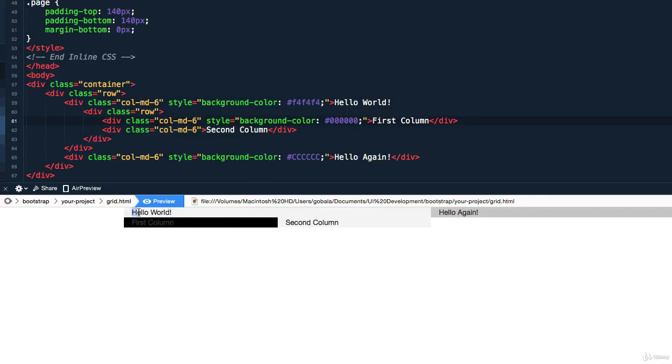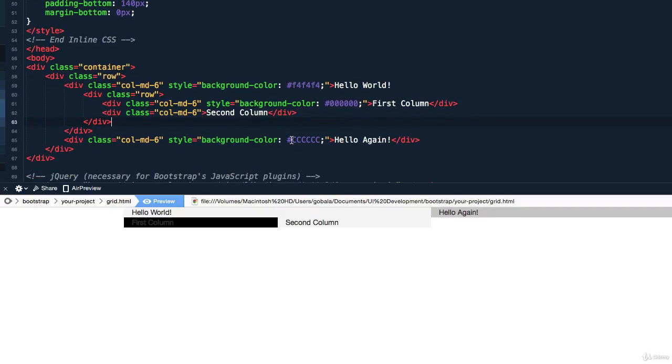So here you have one column, which is 6 medium columns in total, and inside it you have nested columns, and the width of this is 6 and the width of this is 6. So that's how easy it is to create nested columns in Bootstrap.